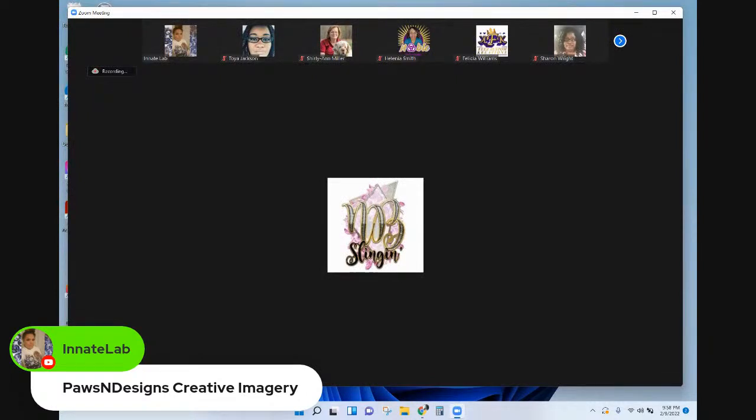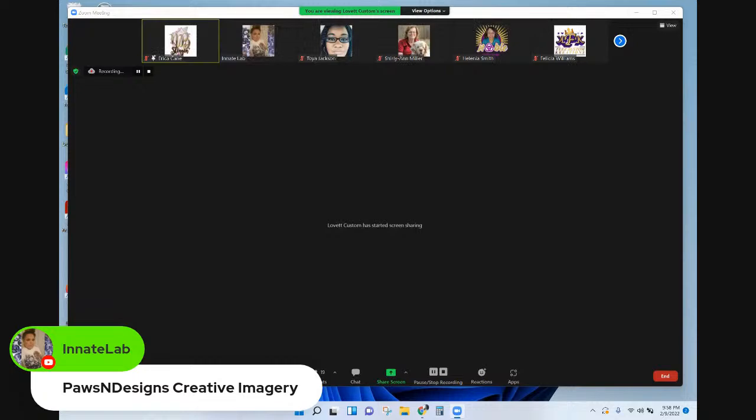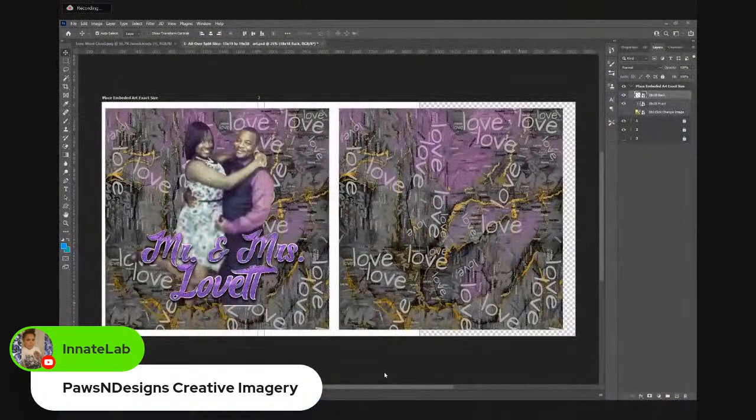If you want to go ahead and share your screen next, then I can show you the 13 by 19 print process. Oh, gorgeous. I love it. How do you feel about it?